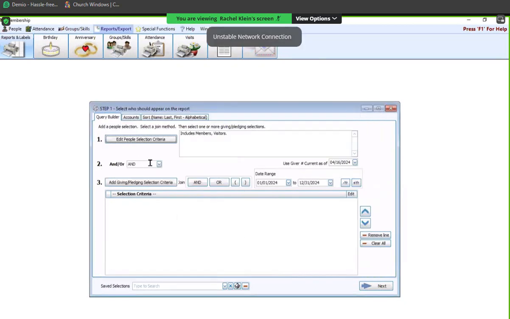Then you have an "and" or an "or." If you have membership criteria and giving criteria that people have to meet to be on the report, so they have to meet 1 and 2, then you need an "and" in this box. If you want someone to meet membership criteria or donations criteria, so they have to meet one or the other, then you can change this to an "or." We'll leave it on "and" for now.